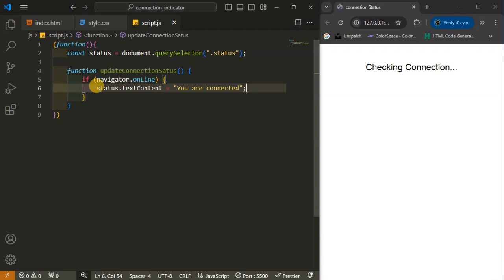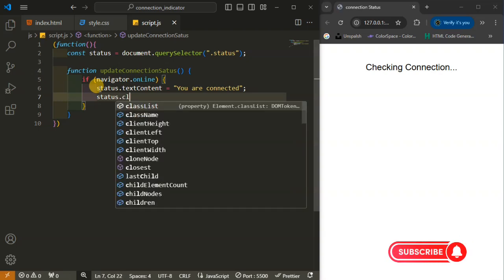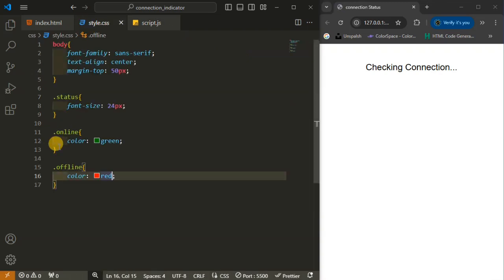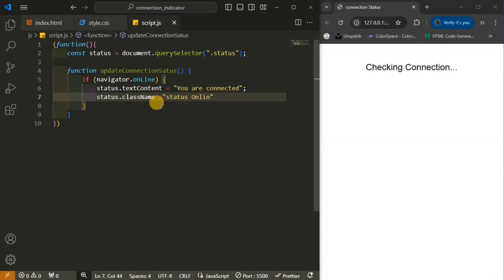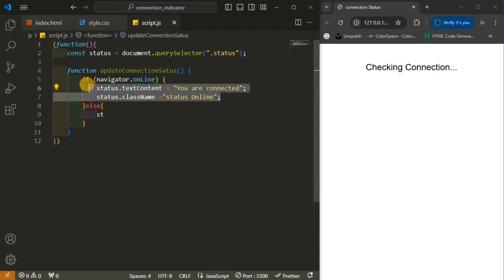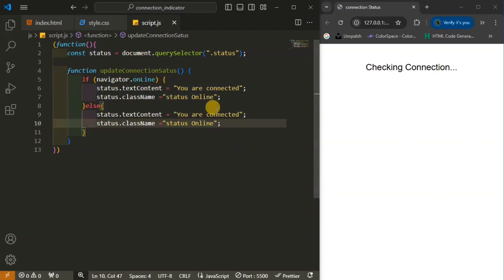And we are going to give a class name. So the status also, we have a new class name, status dot class name, equals to status, because we have the status in the CSS here. We also have the online and offline classes. So we are going to add the online class here. So from there we are going to say else. So else, if it is not online, we are going to say status. Okay, let me just copy this and change it. So else, we are going to say you are not connected, and we are going to change this to offline.